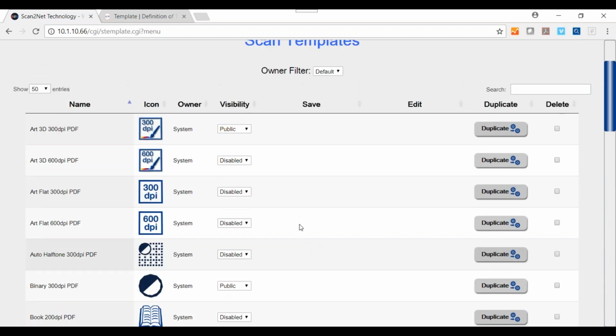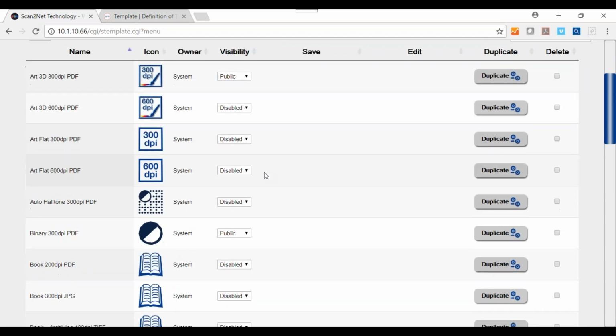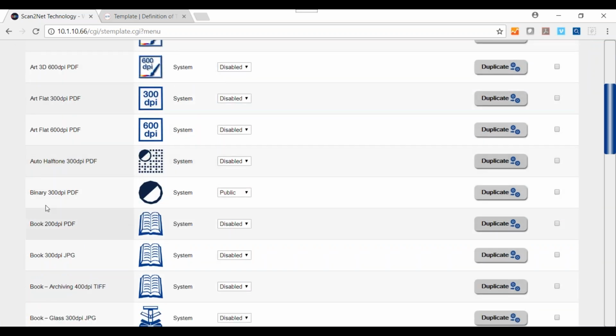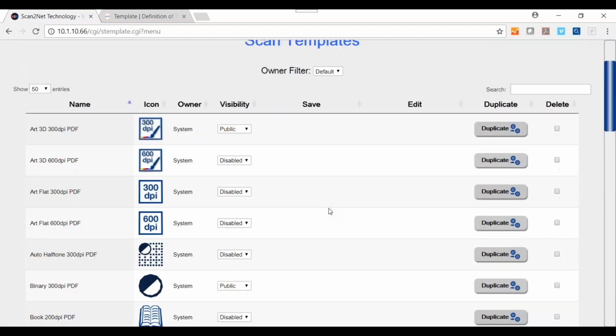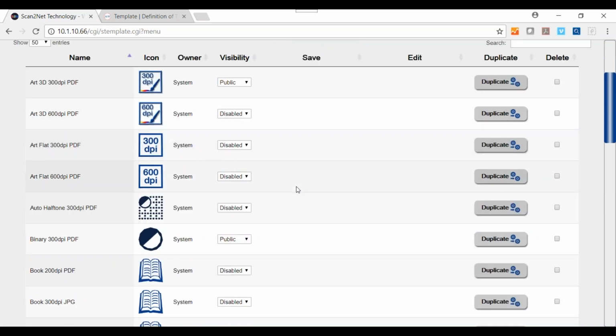If you look closely, you can see that the Art 3D 300 DPI is set to public, where most other ones are set to disabled. And the binary 300 DPI is also set to public. All right, so as you can see, only 2 appeared in that list. We can turn off and on these scan templates by disabling or enabling them.